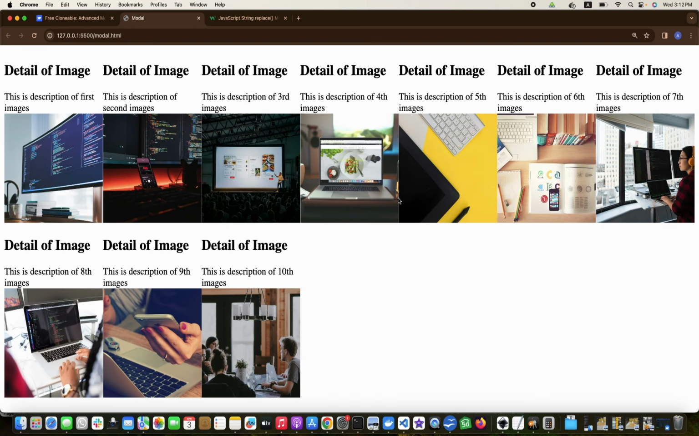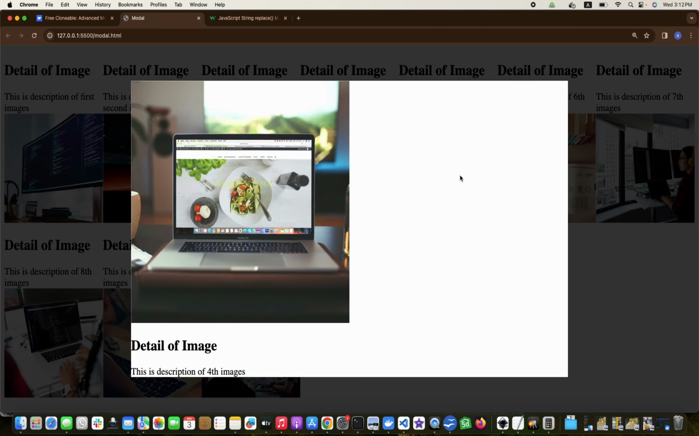It should not be removed once we click on the main pop-up, this one, the model inner. And remember the bubbling and capture. So we are clicking on the inner one, but the outer model is also getting clicked, and that's why it gets closed.